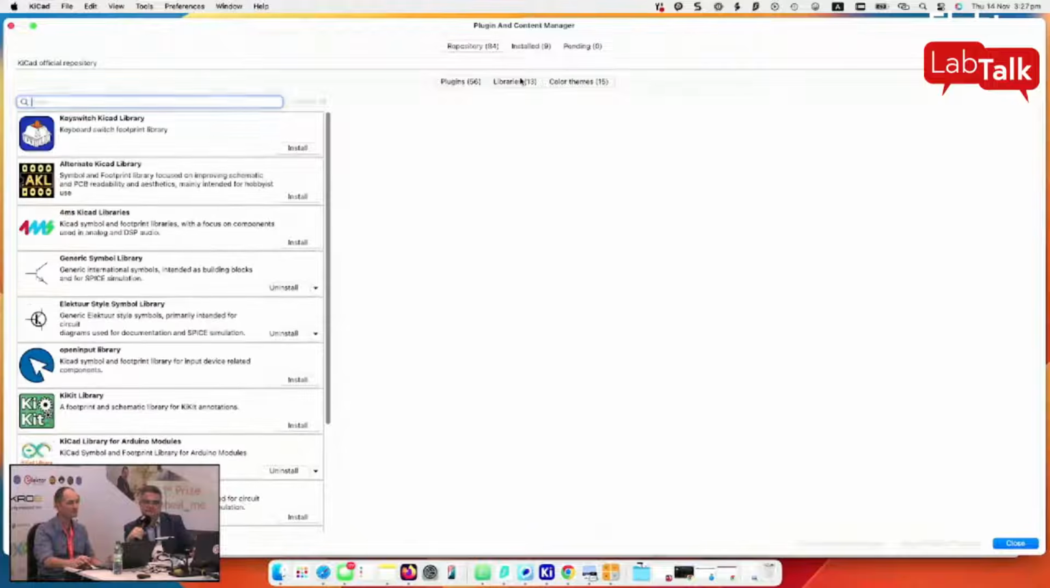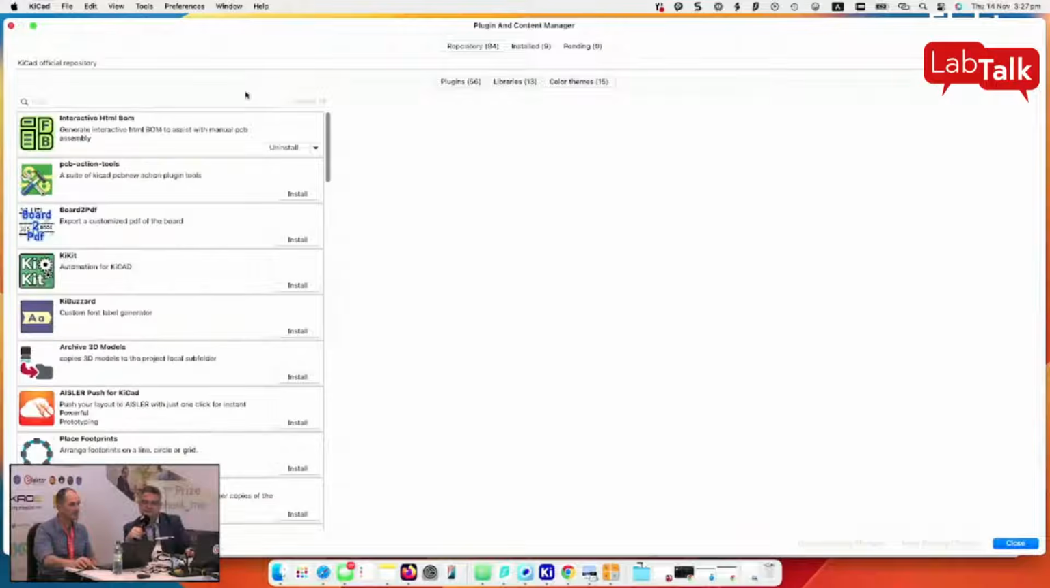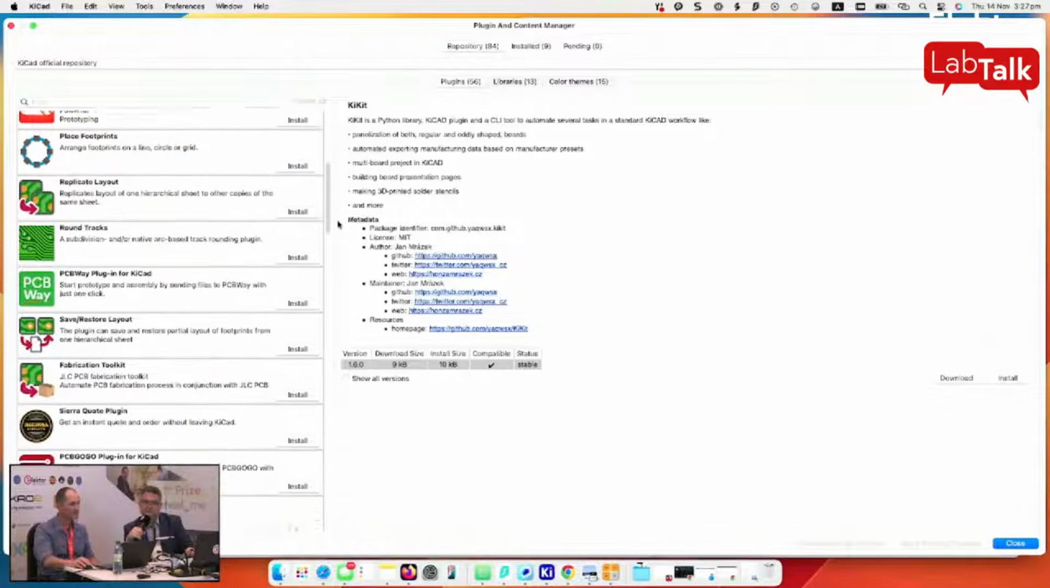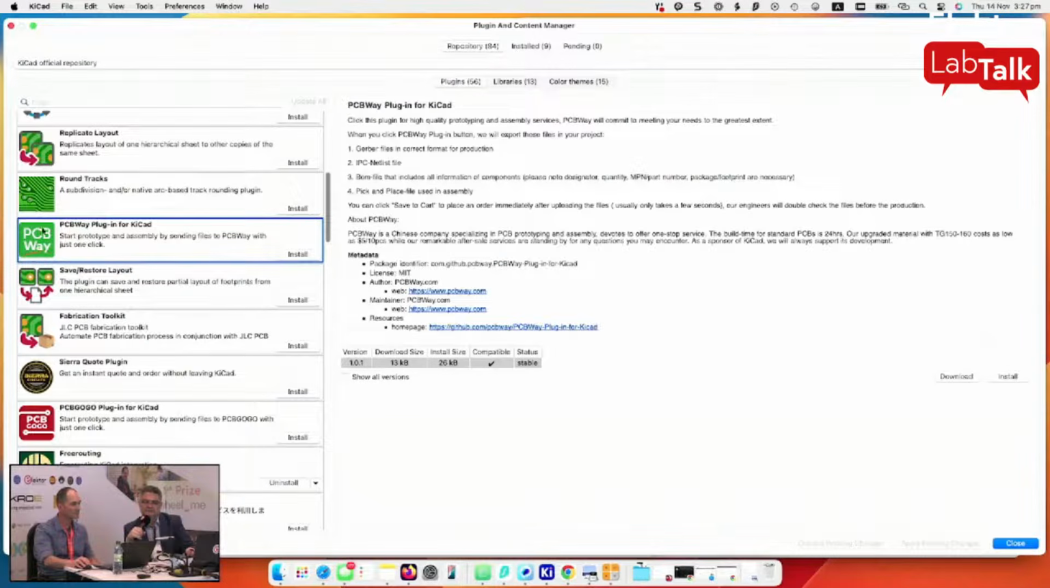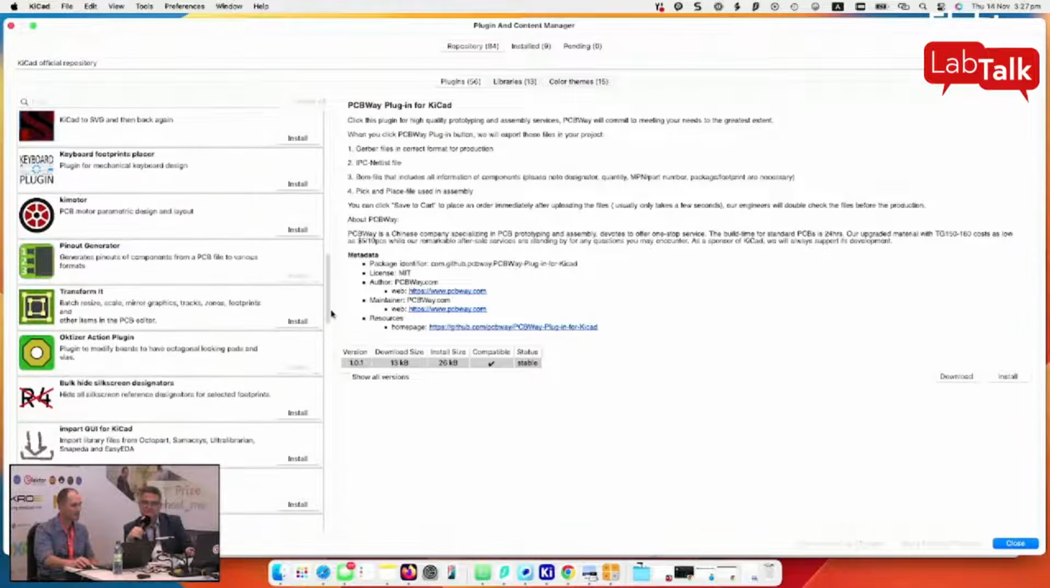So libraries for schematics and for footprints, and the color schemes and color themes to customize the look and feel of KiCad running on your computer. But back to plugins, this is just Python. This is just a selection of available titles. PCBWay plugin. You can order your PCB directly from the KiCad environment. Nice. There is another one that I use a lot.